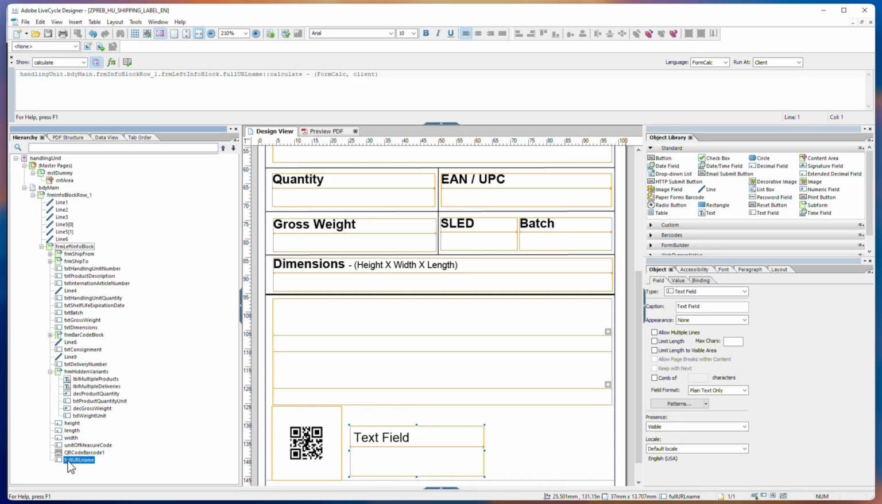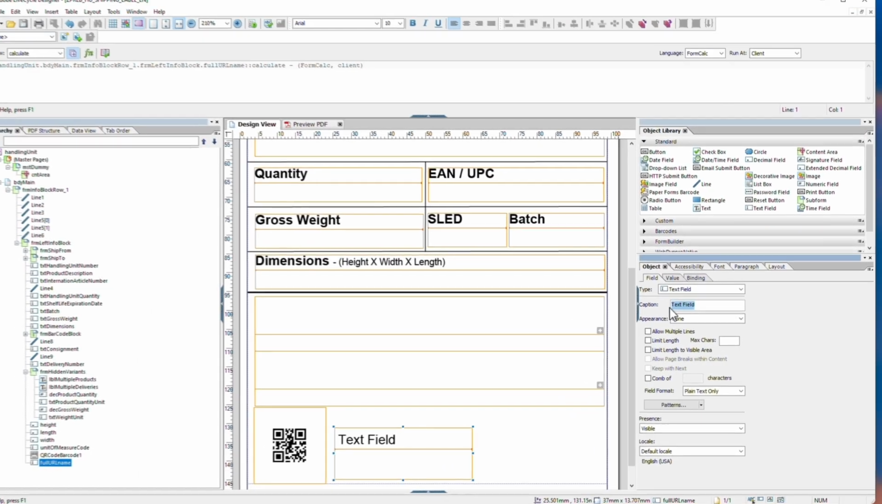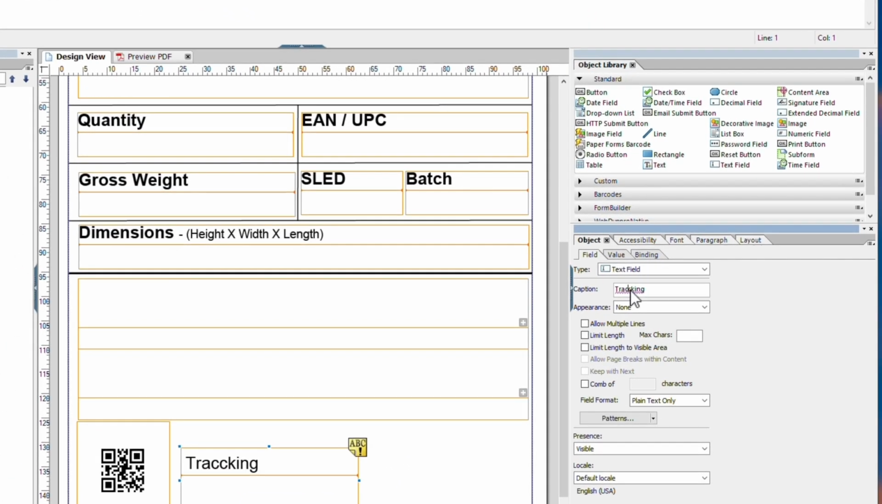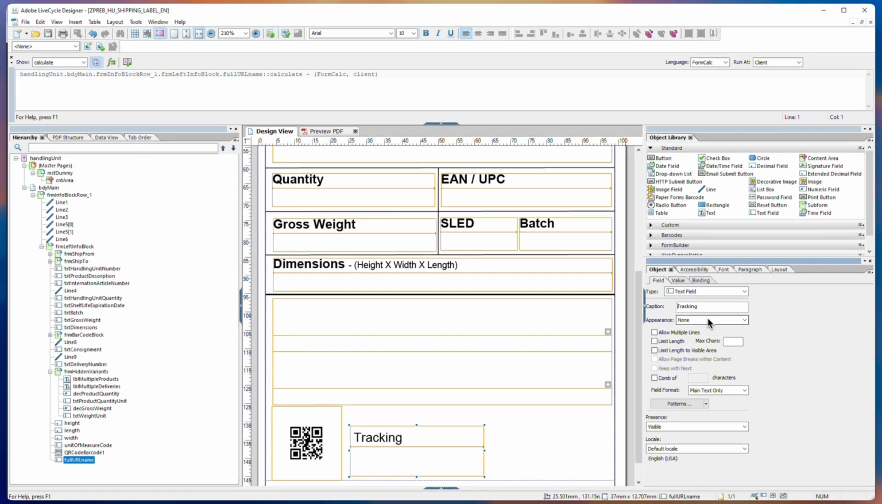Whenever I want to include it in a script, this is the name that I can use. But obviously I'm going to make it a bit clearer on the form as well, even though this field will be made invisible from the form. I'm just going to call it here tracking, for example. Hope it doesn't like that. Tracking. Okay, I'm going to call it tracking.